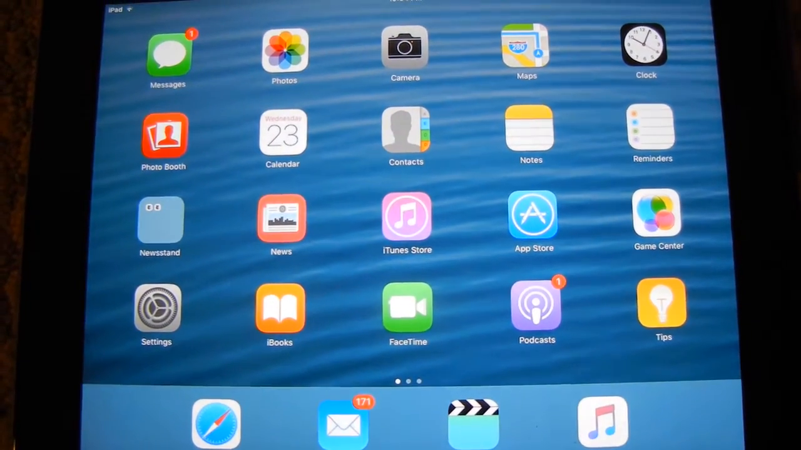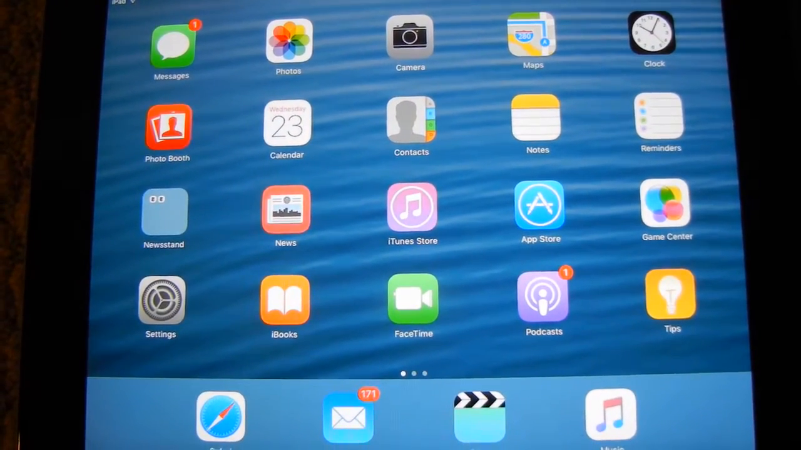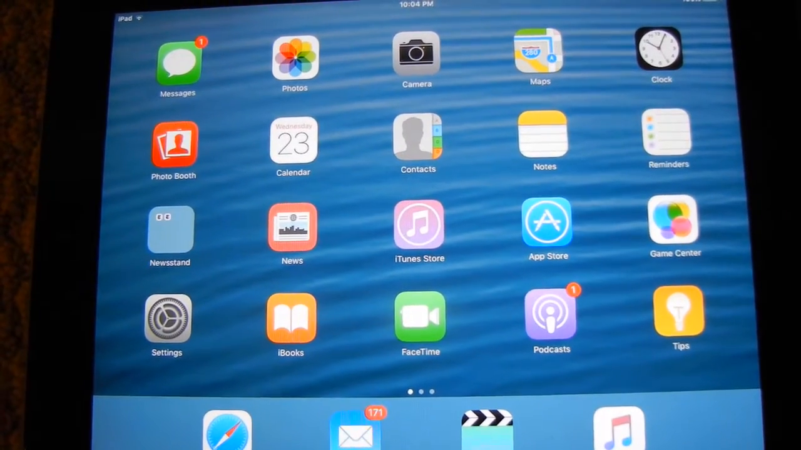Hi, my name is Nisha, and in this tutorial I'm going to show some of what you can do in the settings of your iPad.